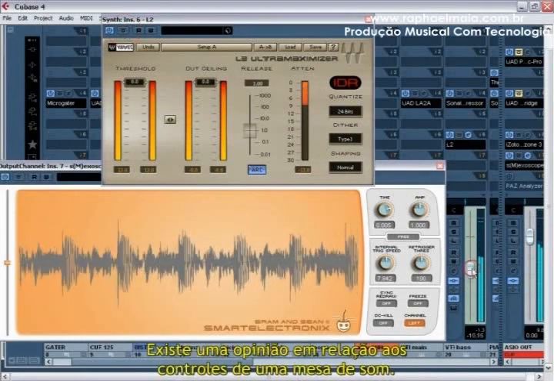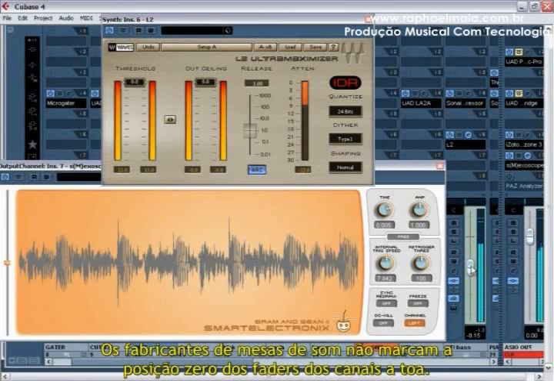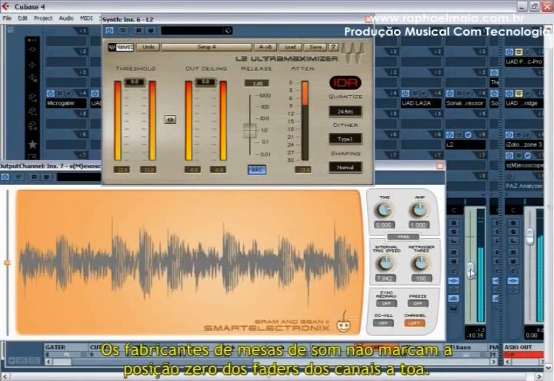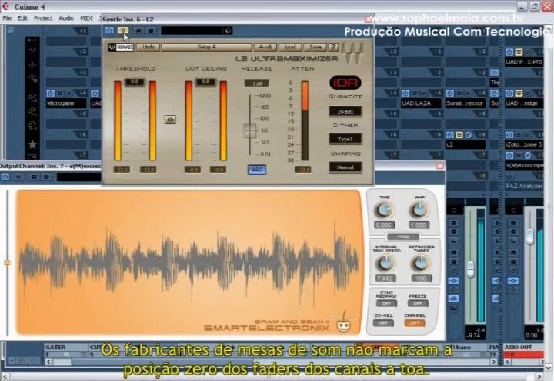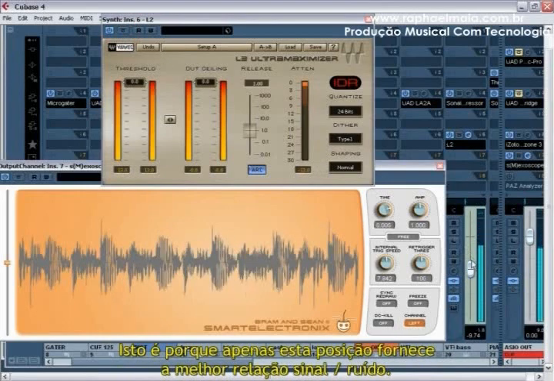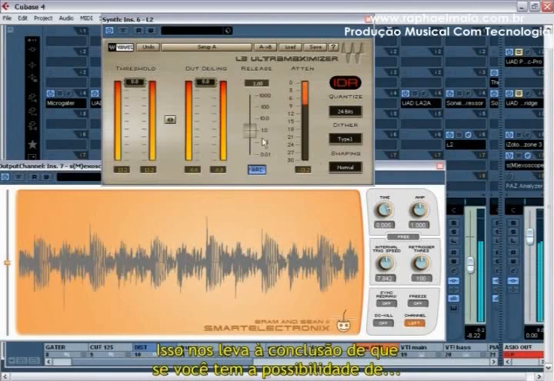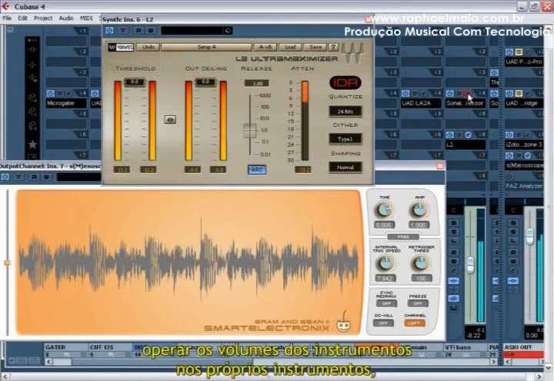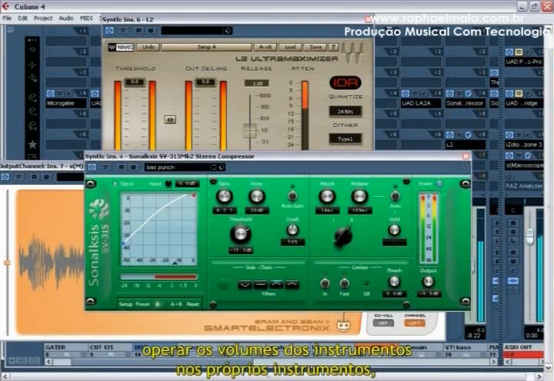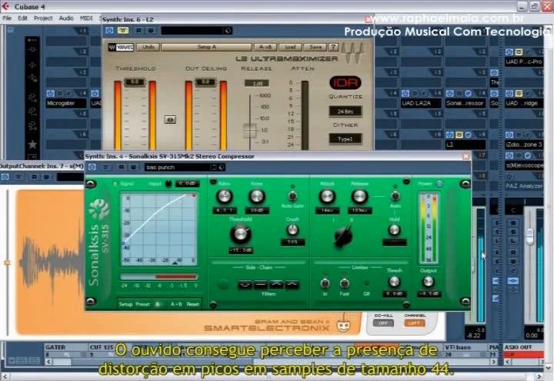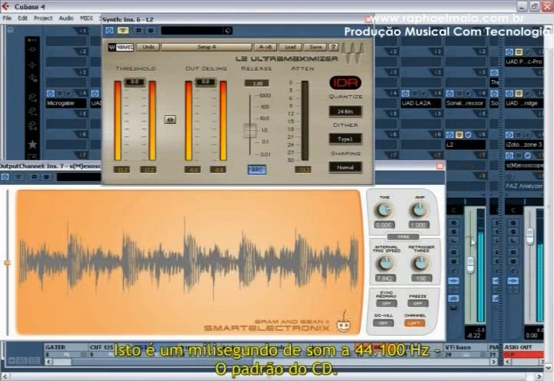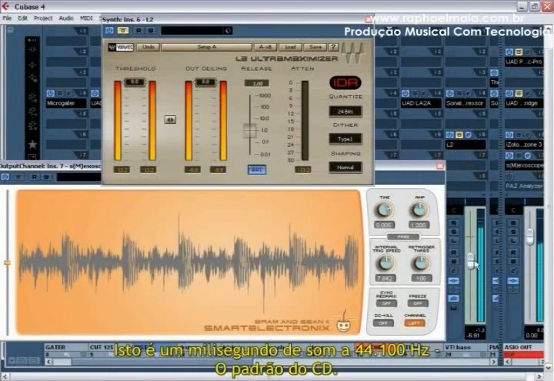There is an option concerning the handles of the mixing console. Producers of consoles not on purpose mark position 0 on the faders of channels, because just this position provides the best parity of signal to noise. We draw a conclusion that if you have the possibility to operate the volume of instruments on the instruments themselves, it is better to do it. The ear can't catch the distortion presence of a peak of 44 samples. It's 1 millisecond of sounding at the audio CD standard.